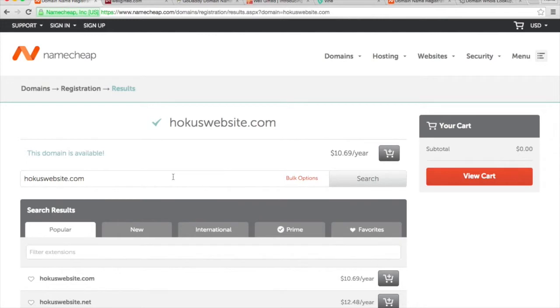Here are a few basic pointers though. If you can, try to keep it short. So instead of saying Hoku's new awesome website, well, since Hoku's website is already available, I may as well choose the shorter one. It'll be easier for people to remember.